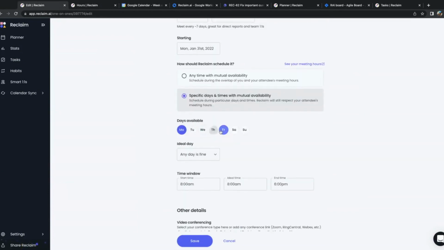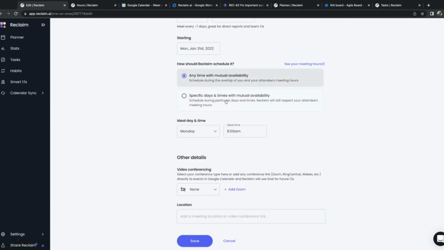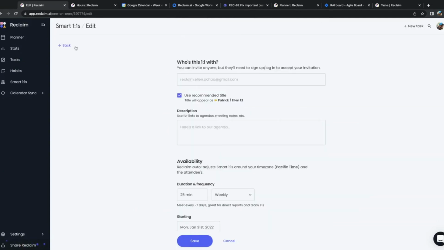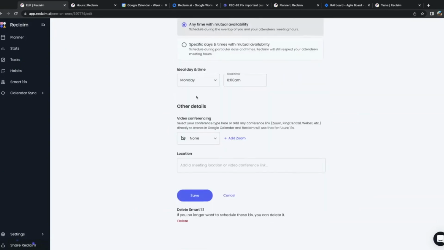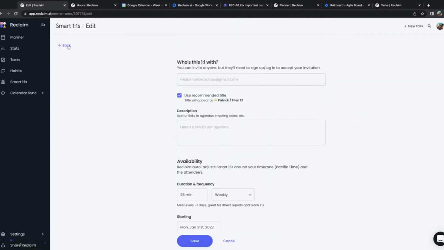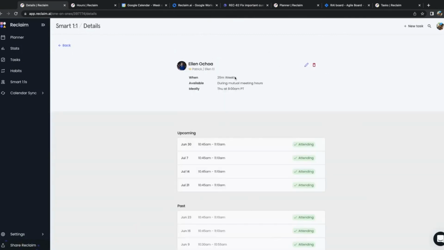But if I'm really specific about when I want to meet with Ellen, and I'm like, I only want to meet with Ellen on Mondays, I could go in here and just say, Nope, Monday is the only day I want to do this. Or I could say Monday or Tuesday, but ideally Monday, right? And so there's a lot of flexibility over how these things get scheduled. I'm going to leave it at any time with mutual availability. And then I just give it the ideal day and time, right? Like ideally, if it's available, I'd like to meet with Ellen on Monday at 8 a.m.